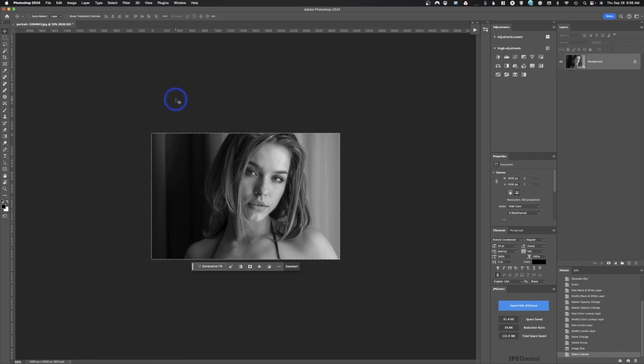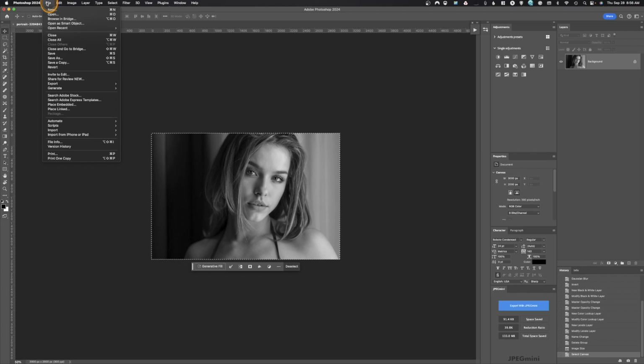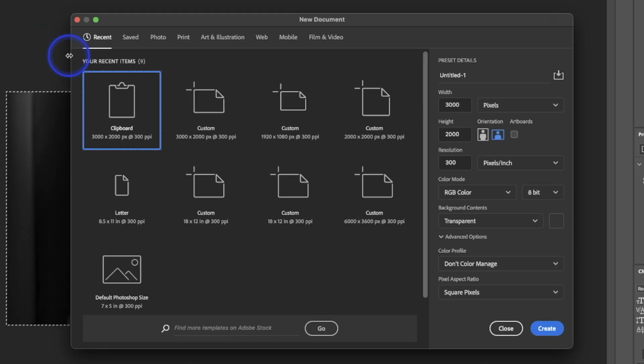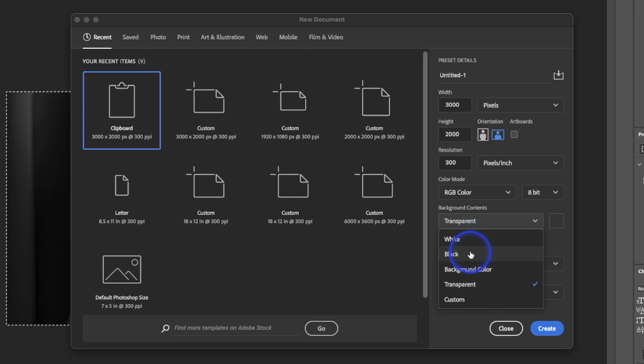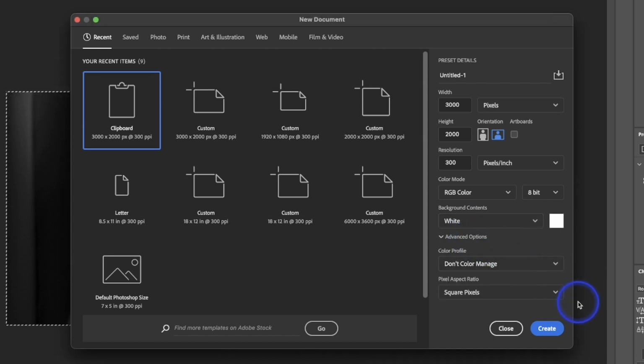So let's go ahead and start creating the artboard. We're going to go up here to File and go to New. And right here, you can see I've got 3000 by 2000. That's the exact same size as the image. You don't have to worry about resolution when you use pixels. It doesn't make a difference. We have RGB color. I'm going to change my background to white just to make it simple.